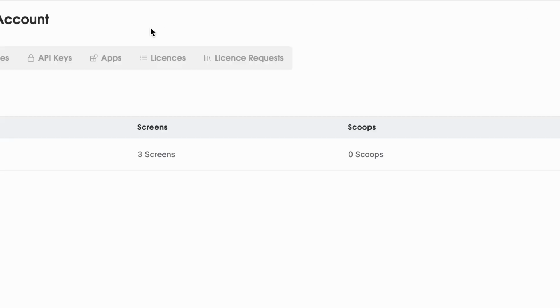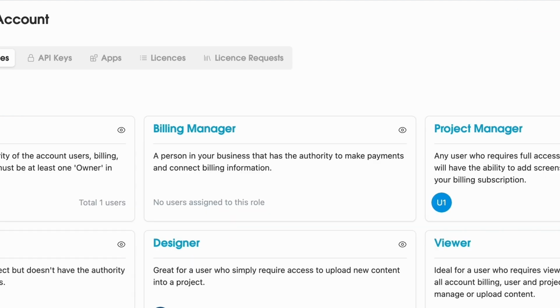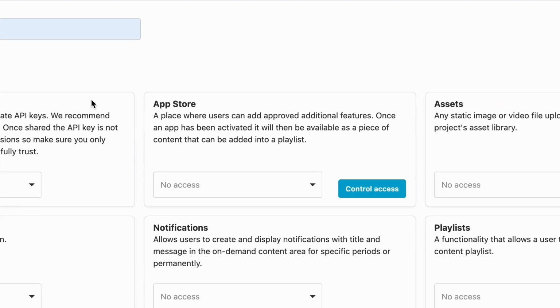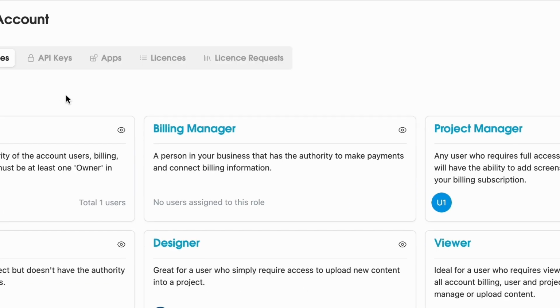So within the admin area of the NowSignage platform, you can see a full list of your users and manage their roles and permissions. So we do have some predefined roles you can assign users within the system, which offer a variety of different permissions and access rights, as you can see here. And you can also create your own custom role within the system as well. So you've got the full ability to chop and change permissions and lock down specific aspects of the content management system to your user list. And there's no limitation in terms of how many users can be added to the system.